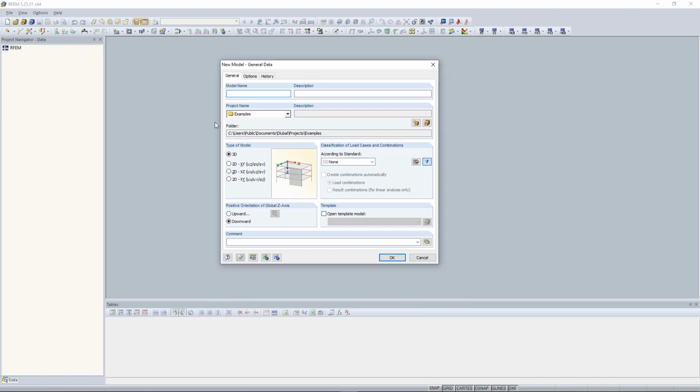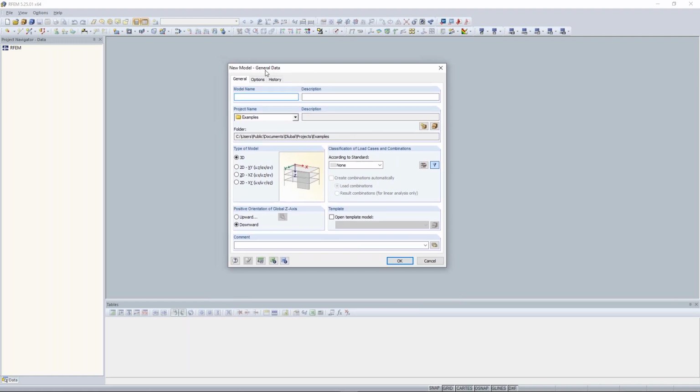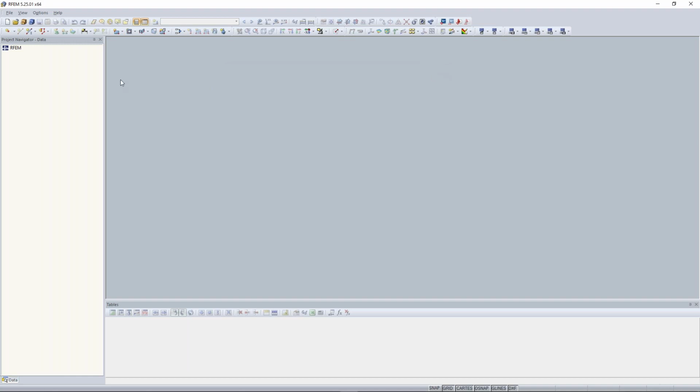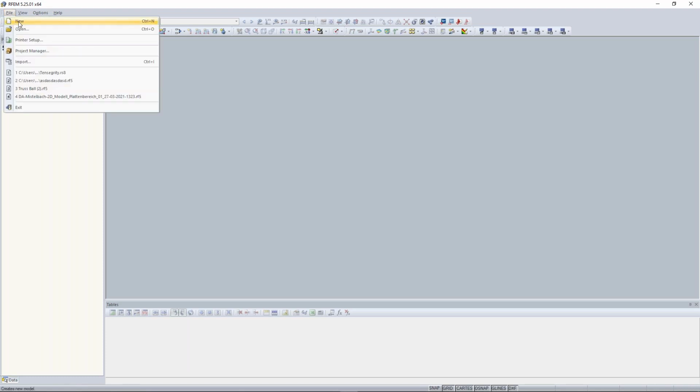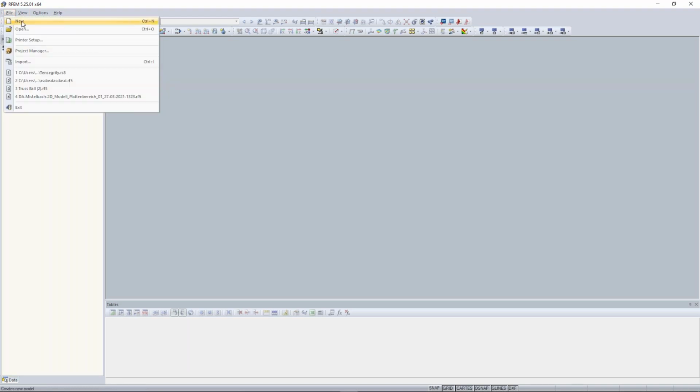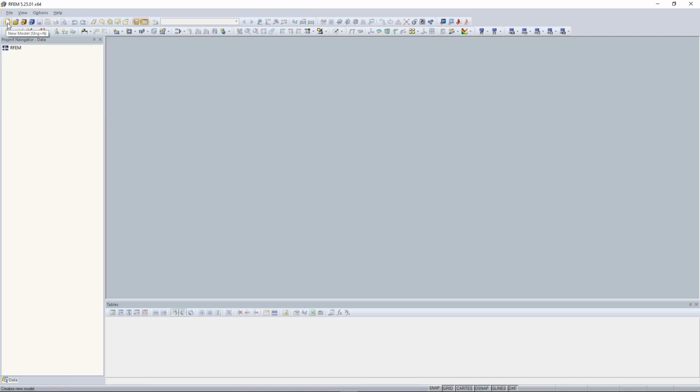When you open RFEM for the first time, it can be possible that this window will open, this general data window. If it's not the case, no problem. You can create a new model by clicking here in the menu bar on File and then on the tab New, or by clicking this white sheet, New Model, or by the keyboard combination Control and N.